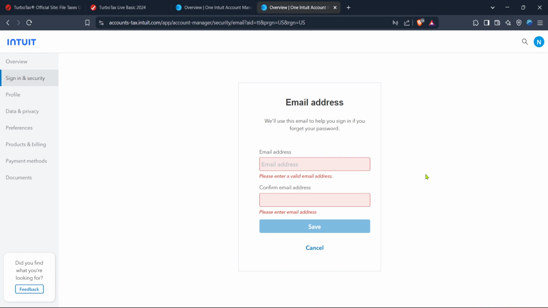And that's it. You've successfully changed your email address in TurboTax. This process not only helps keep your contact information current, but also ensures you receive important notifications from TurboTax. Keeping your personal information up to date is vital for account security and efficiency, so I recommend reviewing your account details occasionally.